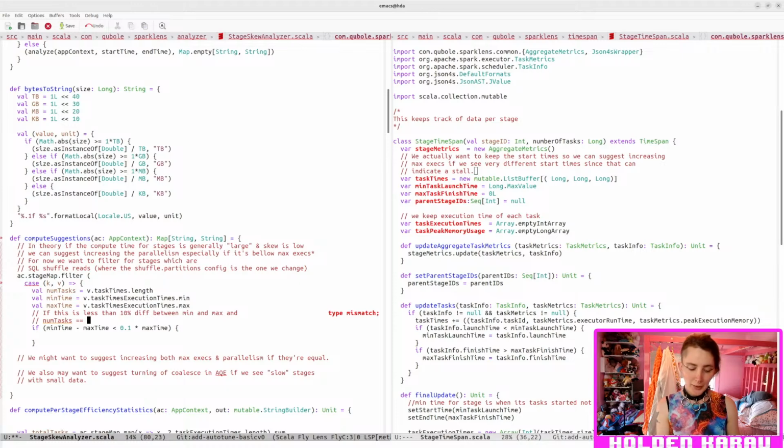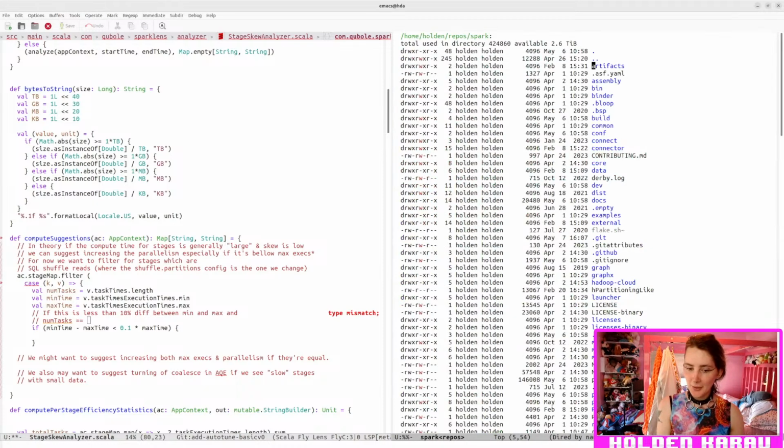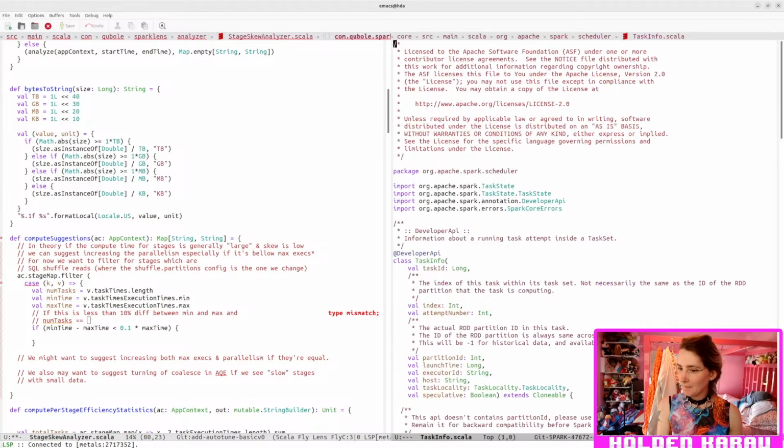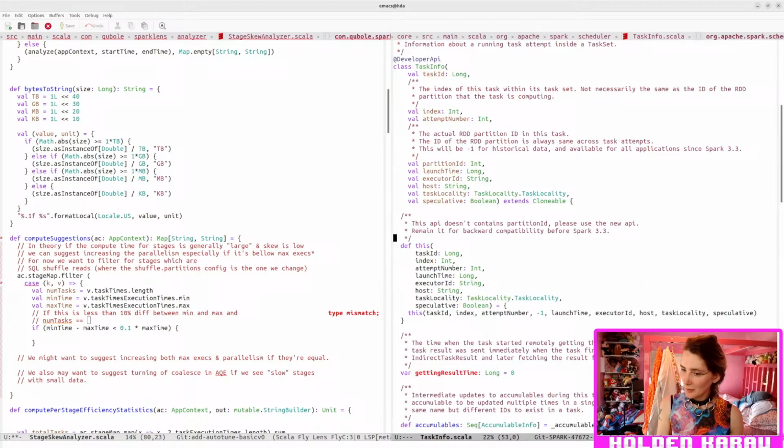So ideally I want to know if it's a SQL task, but I don't think there's an easy way for me to tell if something is a SQL task. Let's go take a look inside of Spark. Task info. Task locality. And we also kind of want to filter out all of this. Okay.